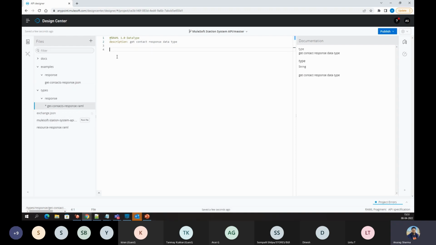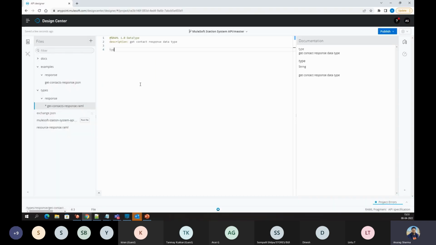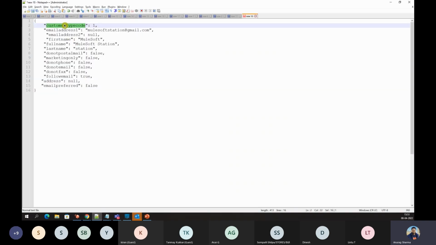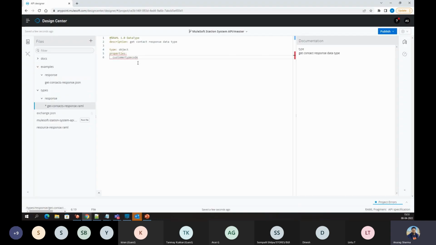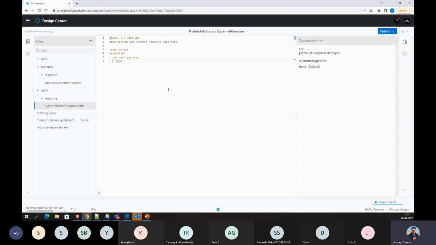When you define a data type, if you see here, it's an object. So how will you start? The type is object. And after object, when you declare an object, inside the object we have the properties. We need to define all the properties. So what are the properties? Properties are all these fields. One by one we will define these fields like this. And then what is its type? If you see, it's a number, so its type will be number.